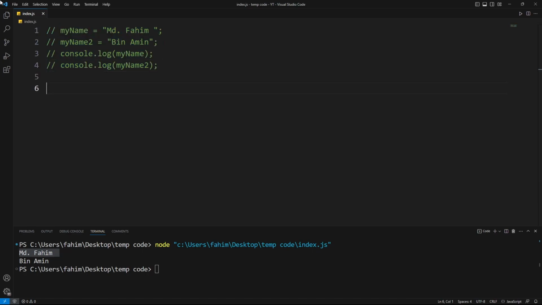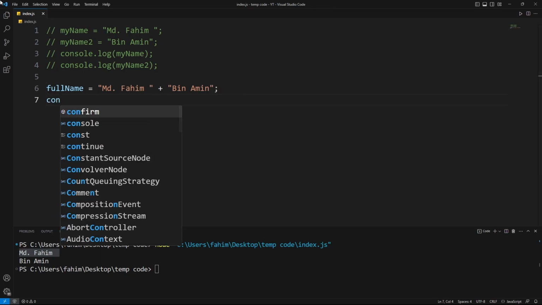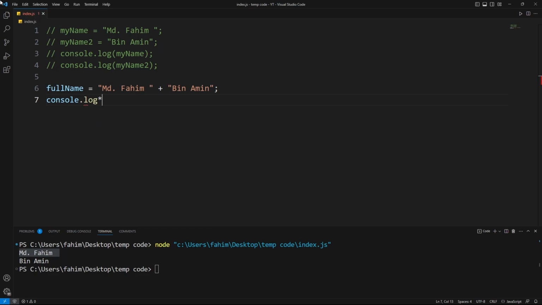And let's say I am declaring another variable. Let's say I'm going to name it something like full name. All right, so there goes my first name, Muhammad Fahim. I am adding a space here, and I can use the plus operator to use the string concatenation feature of JavaScript. All right, so let's say Muhammad Fahim plus Amin. That's it. And if I want to print it using console log, I can obviously do that. So if I simply run this, you see my full name is getting printed here.